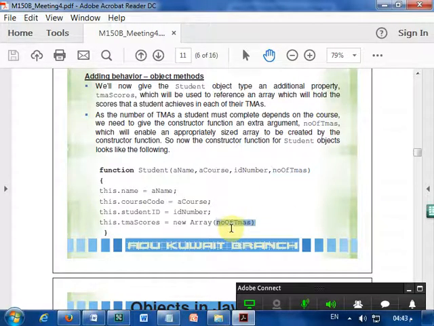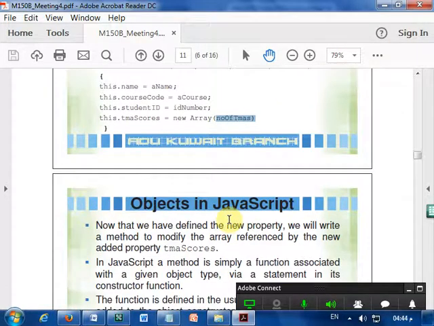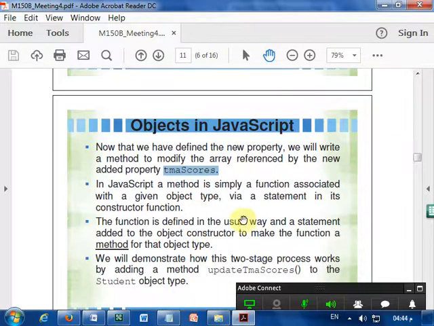So it is called new Array of number of TMAs. This TMA scores is an array which will hold the TMA scores. For example, with 4 TMAs, you will pass number of TMAs as 4, so you create an array of 4. An array is created with 4 values. Now that we have defined this new property called TMA scores, in JavaScript a method is a function associated with a given object via a statement.